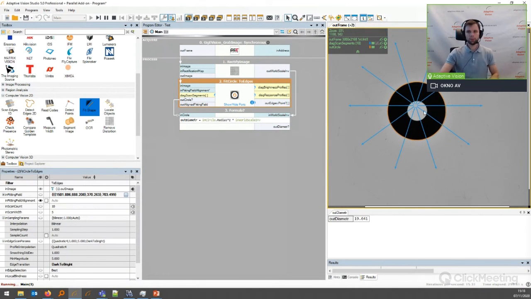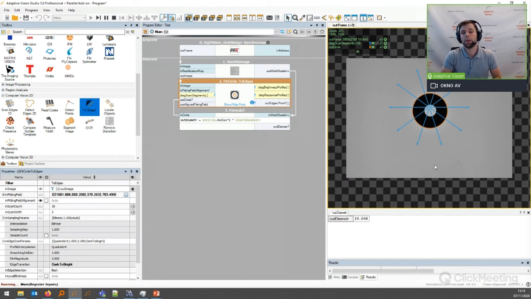Okay, I think you got a basic understanding of what camera calibration is, and now you will be able to utilize it in your applications as well.